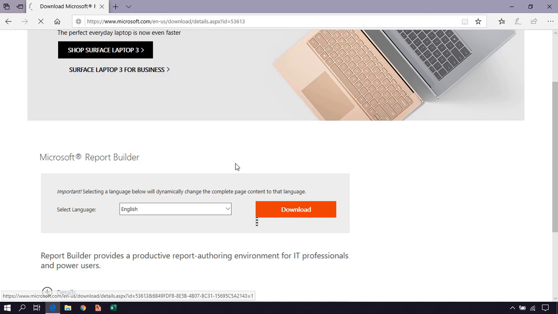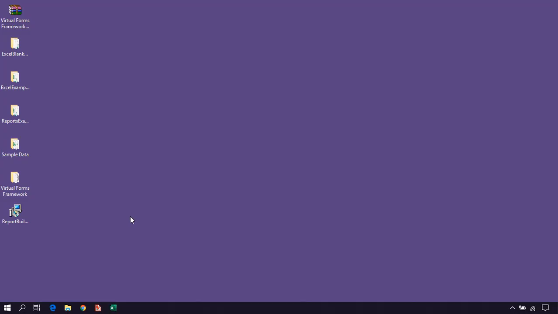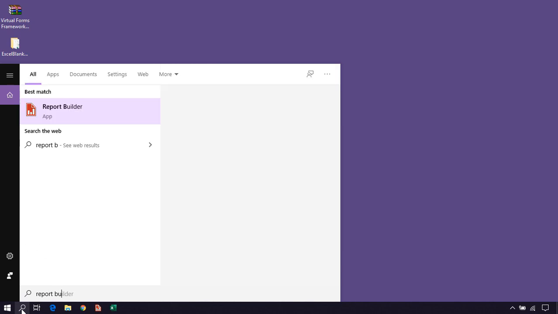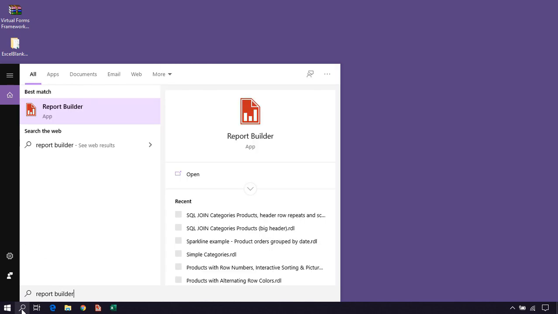Download it, and after the download has finished, run the Report Builder MSI and install the Report Builder onto your machine. Now we can delete this file, and to be sure that you have installed the right one, go and search for it. Report Builder should have this icon, not the icon for Power BI.